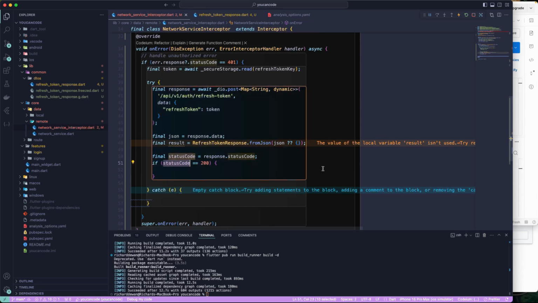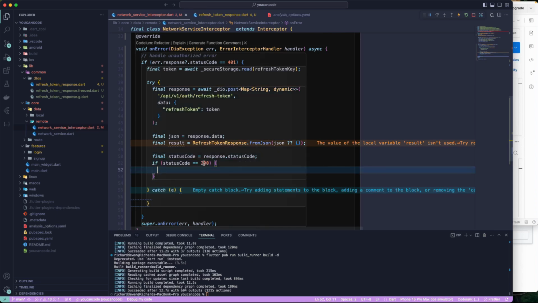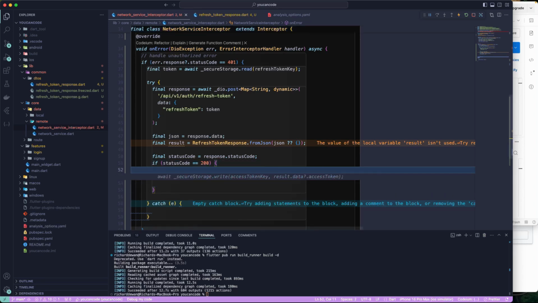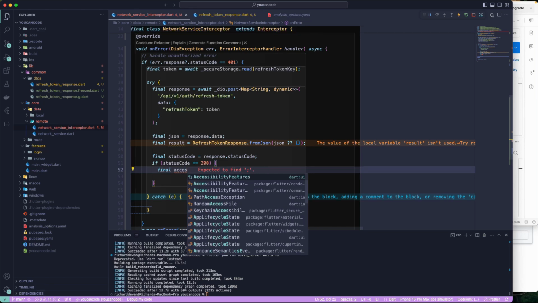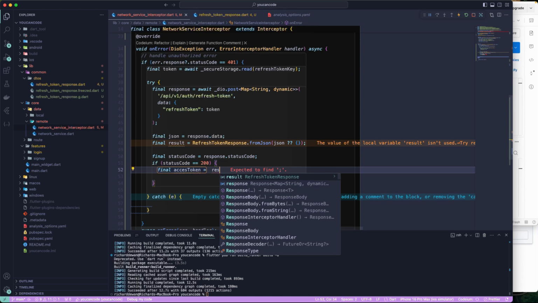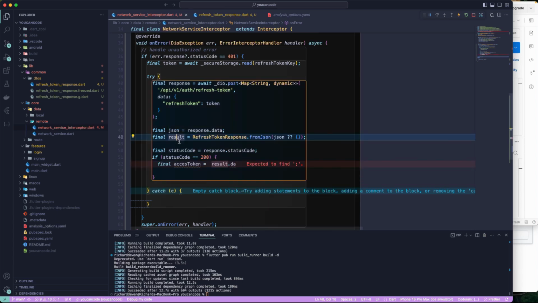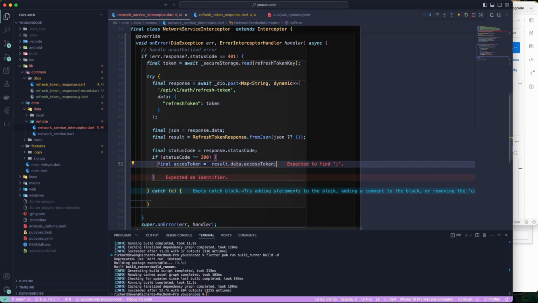If the status code that we have, if we go to the response over here, is 200, that means it was a success. And once we get the status of 200, which means it was successful, we need to access the final access token. So access the token from the result that we have.data. I guess we have this one, result refresh token.data, so it should have the data over here.access token.